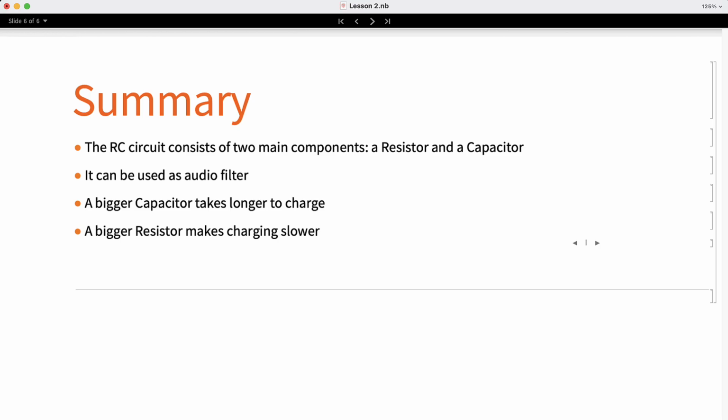In the following lesson, we will start learning one of the fundamental principles of electrical engineering, which is Ohm's law. This is what describes what happens to this circuit when changing the resistor value.